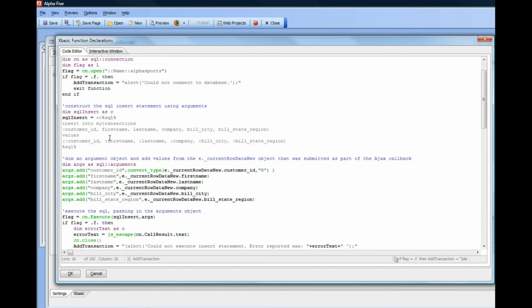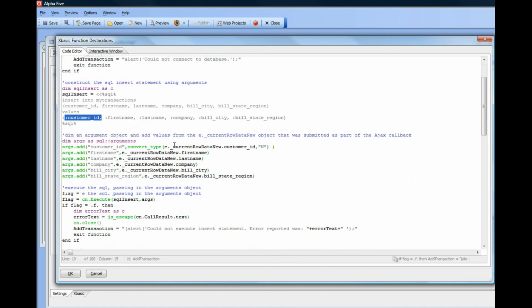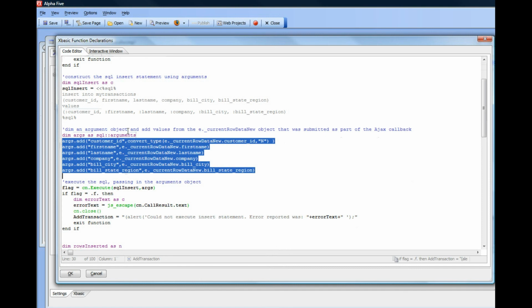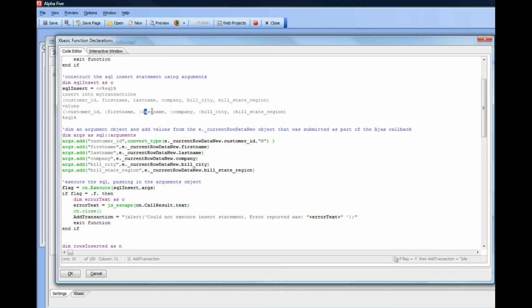Then we go ahead here and we create our SQL insert statement that's going to insert values into the My Transaction table. And you can see that our insert statement uses arguments for all of the values that get inserted into the fields. Then we dim a SQL arguments object over here, and we add new arguments for each of the arguments that was used over here.